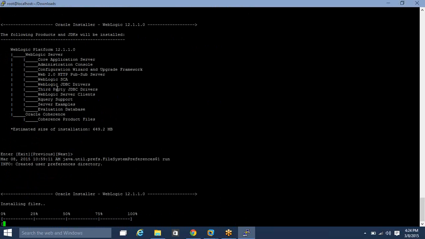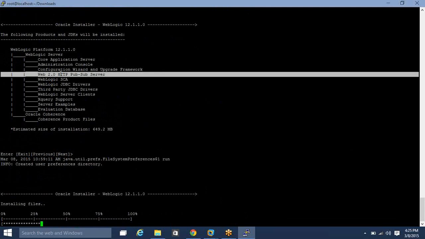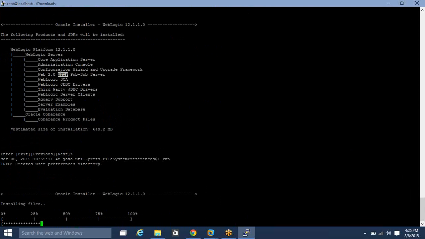So it is going to install on your Linux operating system all these different components. Even we selected server examples and evaluation database, XQuery support, WebLogic server clients, third party database drivers, PubSub server, HTTP server, default server configuration related components. You will get all the things. So if you select it, all these different components are going to be installed on your Linux machine right now.